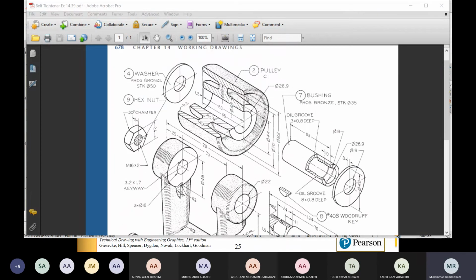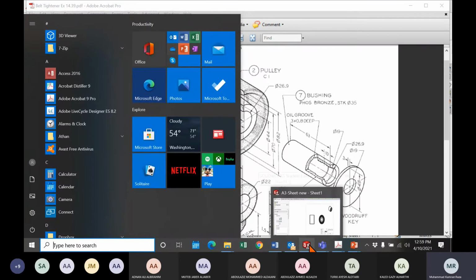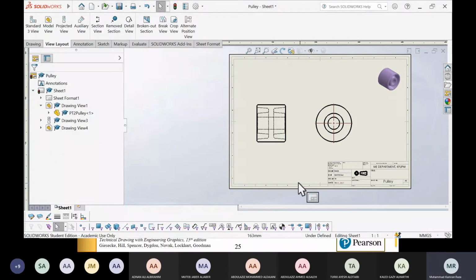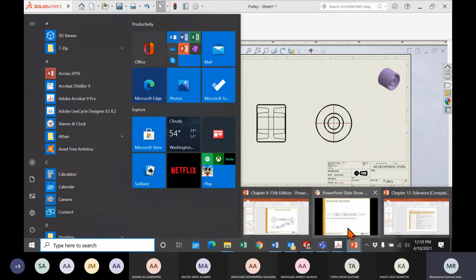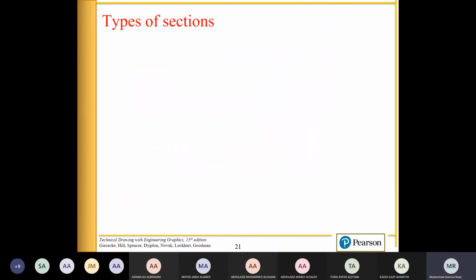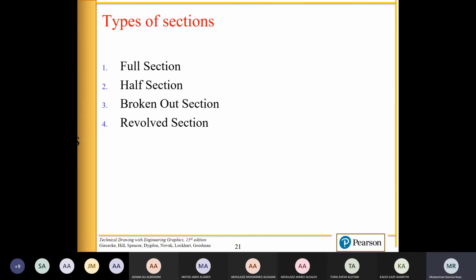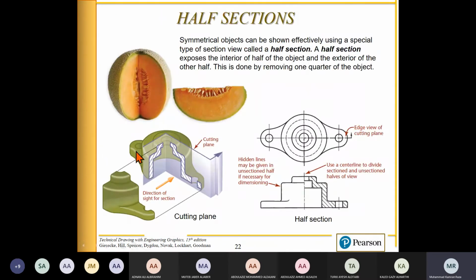He's asking the front view should be half section. Okay, so how to draw the half section? Remember, this was our half section. In the half section, basically used for the symmetric parts, we remove the quarter portion from here, and from the front it is the half section. So half of the view will be section, half without section. It is for the symmetric part, just to compare both, how it is from the inside, how it looks from the outside. This is the half section.